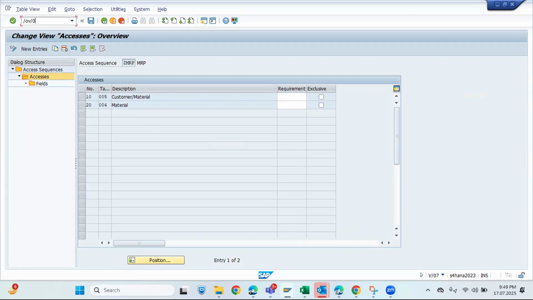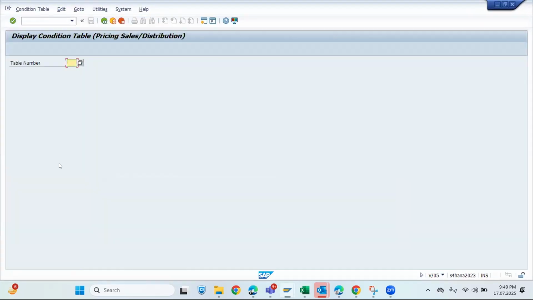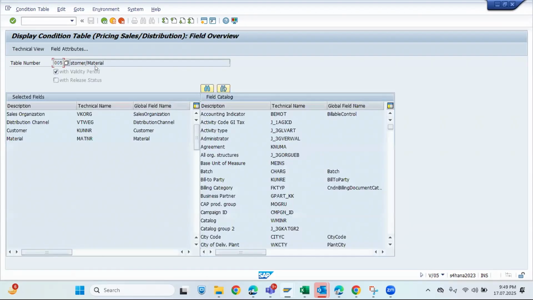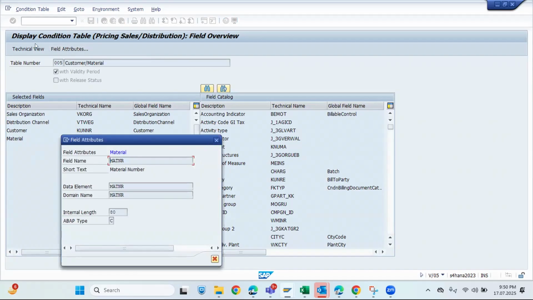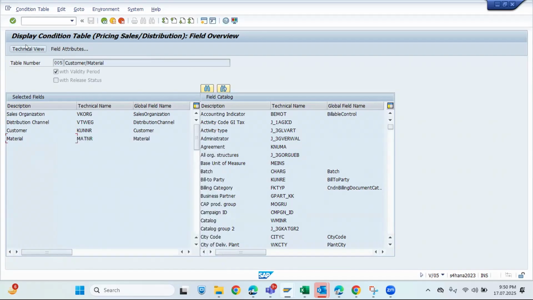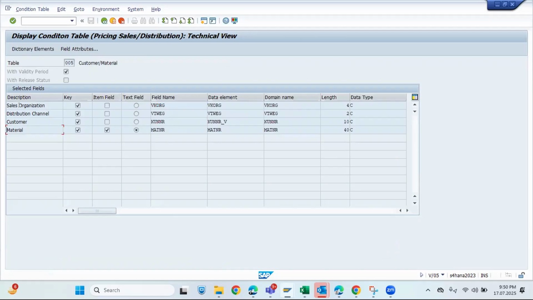So let's show V/05. Here in V/05, let's use the condition table 005 it was. So here you can see your sales organization would be there, distribution channel would be there, and the customer and material. Basis on that, in the field attributes, here you can see the technical view. This you need to create.